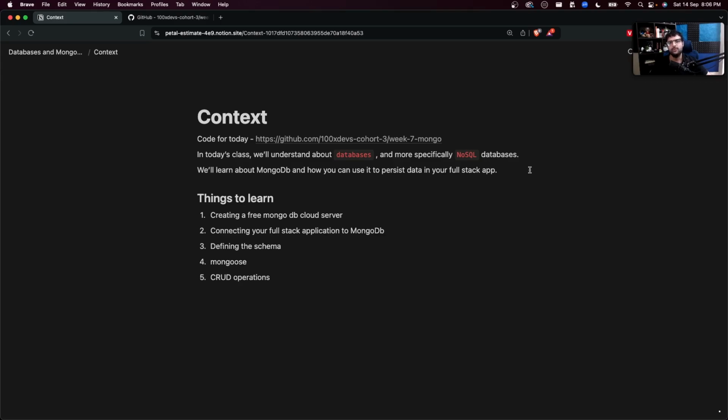Until now, you might have noticed we were using in-memory data stores. We would create a global variable where we would put all of our data. Today, we'll be persisting our data in a database. The things that you're going to learn are: number one, creating a free MongoDB cloud server. Number two, connecting your full stack application to the MongoDB cluster.